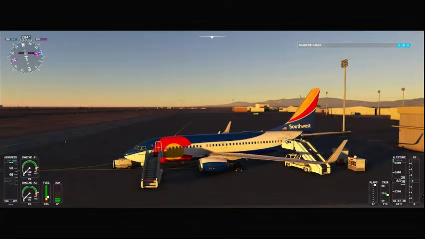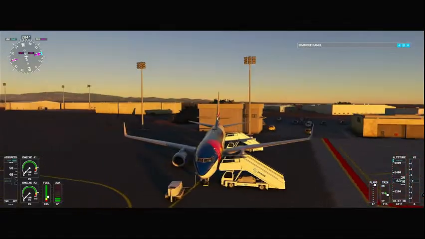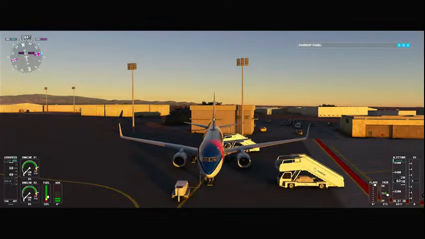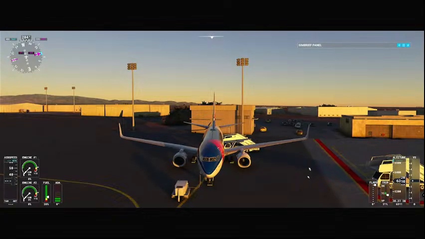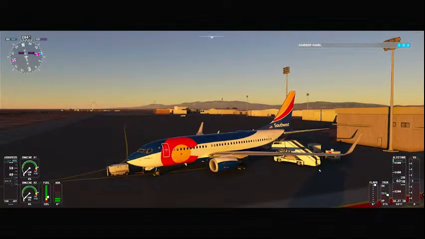And as you can see, the doors have closed. And as you can see too, the air stairs are getting ready to pull away from the aircraft. There's so many wonderful things that this aircraft can do. It's just really amazing. I did so many sim upgrades during the times that I was out, so it's been fun.